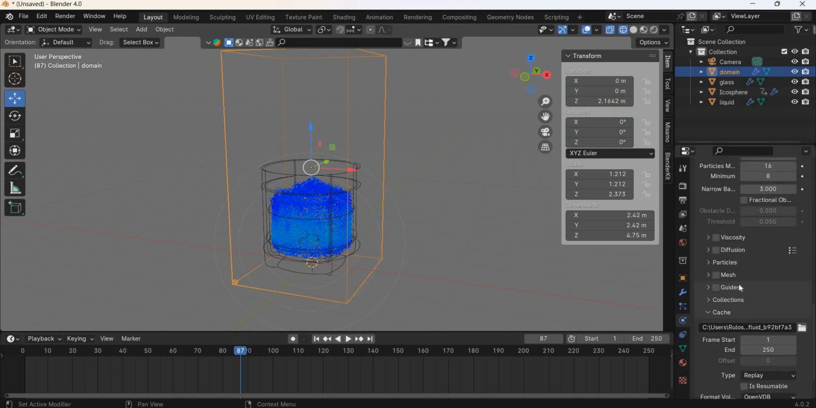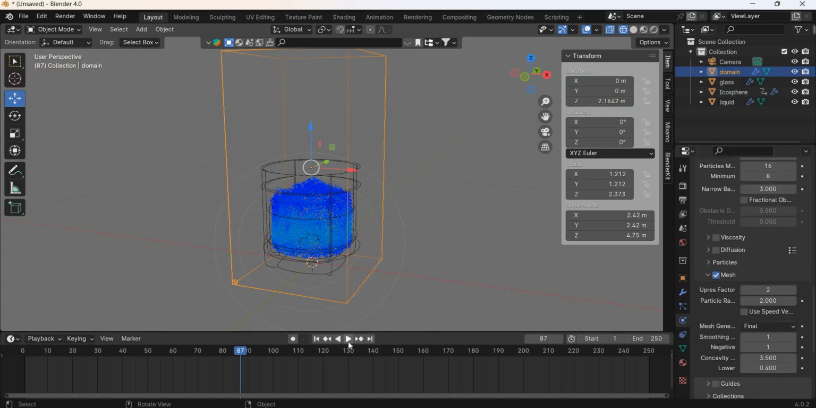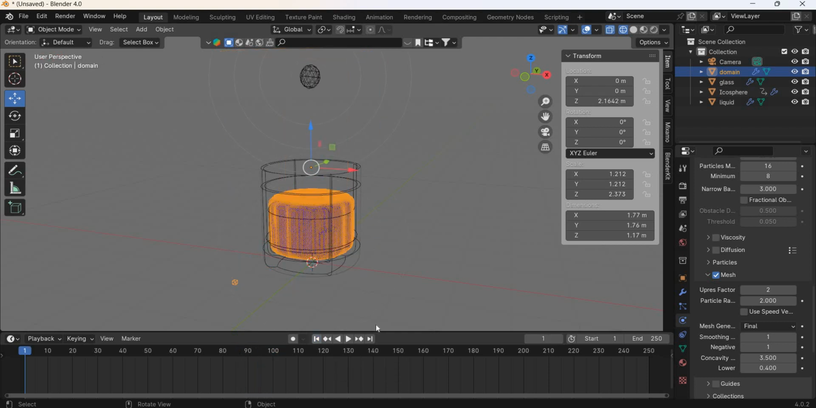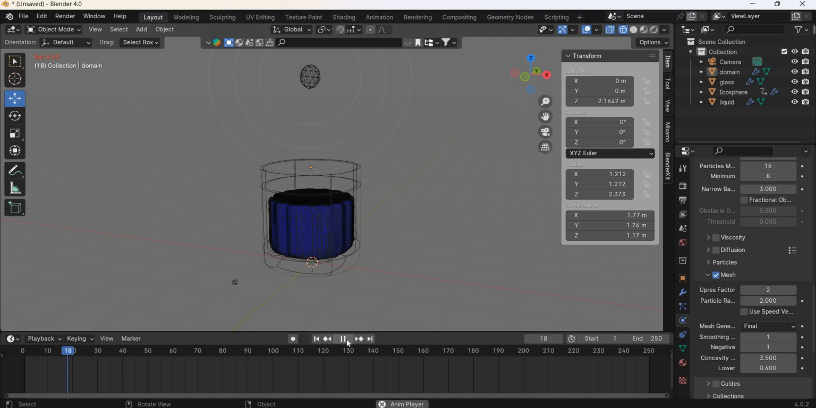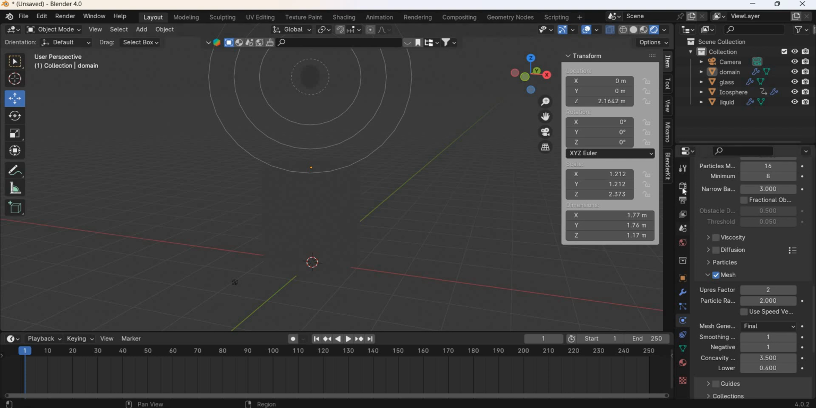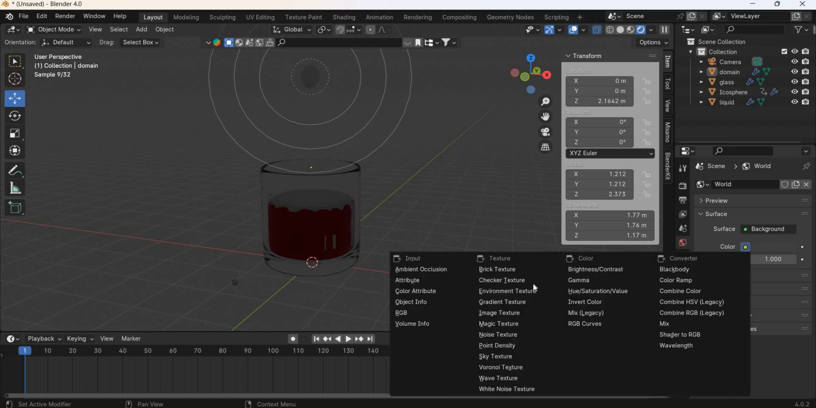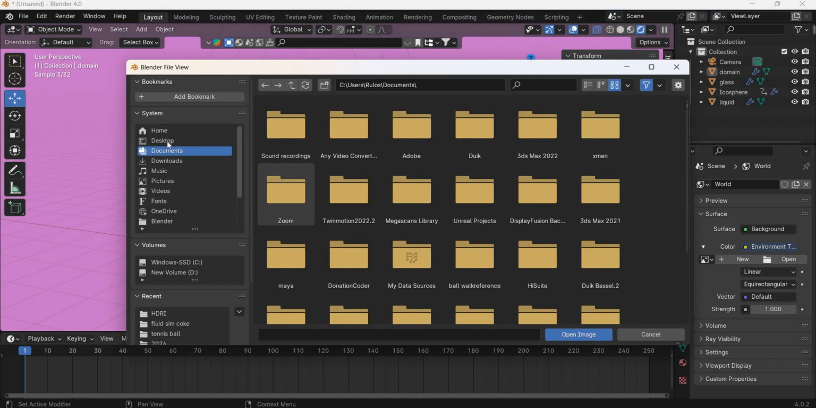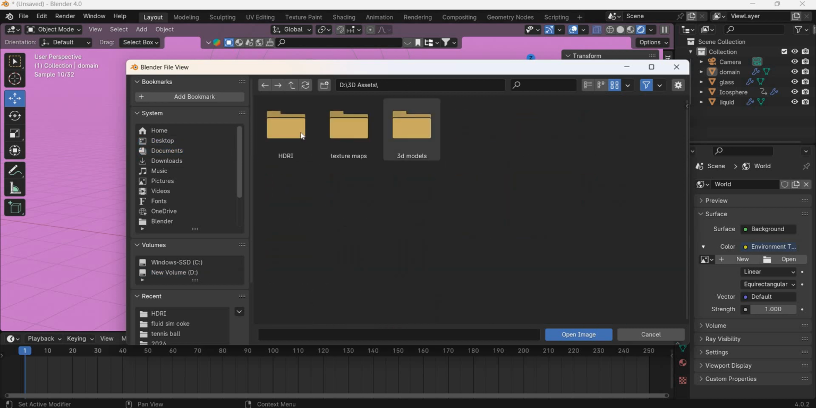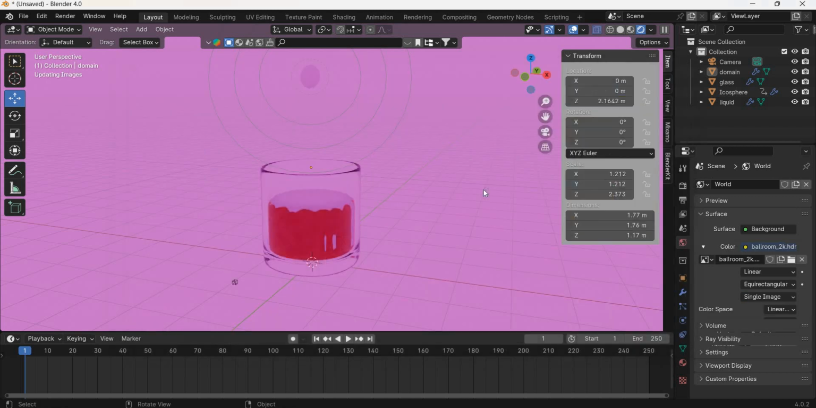So now you select the domain and then convert it to mesh. And now you have liquid simulation. So if you go to the render settings, cycles, I'll make this 32, denoise, 32, go here, add an environment texture. I'm going to use an HDRI image of the ballroom.